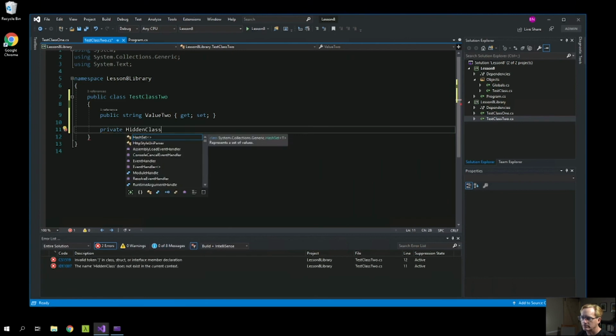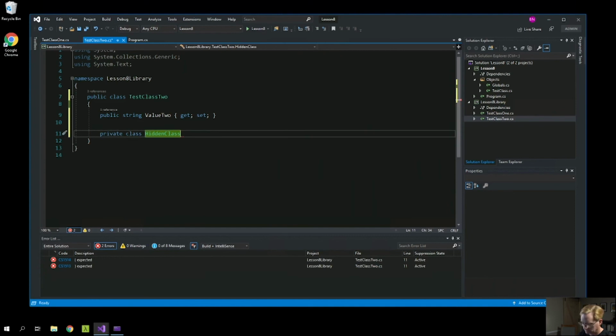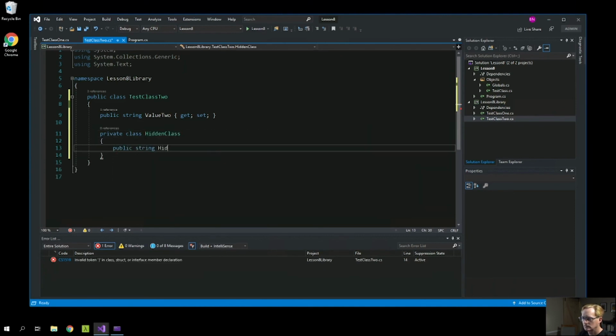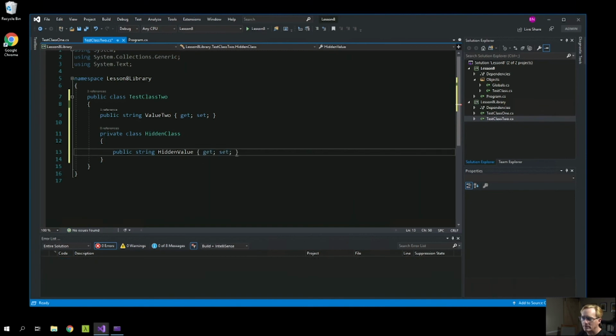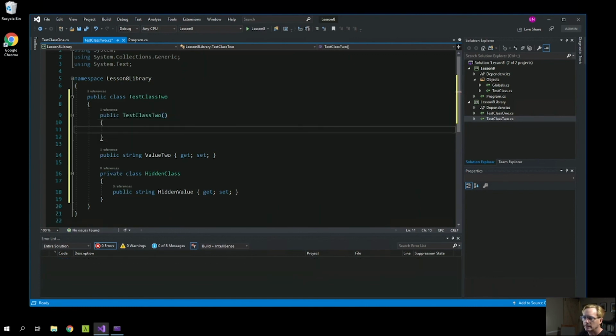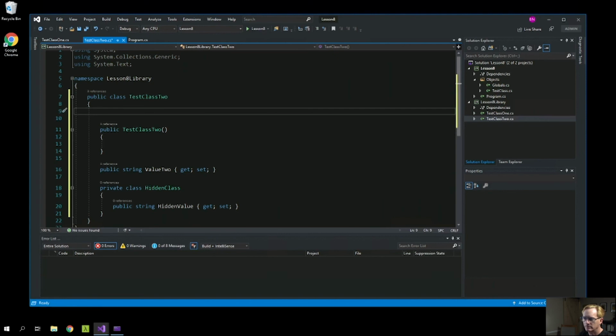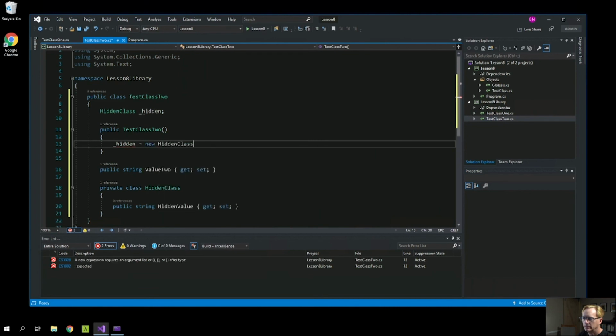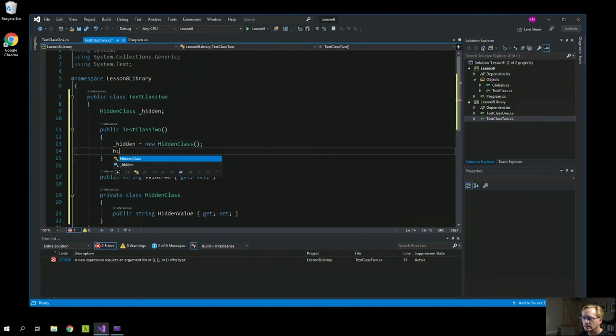hidden class, private class, where you can create private classes is inside of another class. So we've defined a hidden class inside of test class 2. And how we could use that is if we create a constructor here for test class 2, we can create an instance variable for that at the module level called hidden class, and we're going to call it underscore hidden. Hidden equals new hidden class, and then we can say hidden dot hidden value.